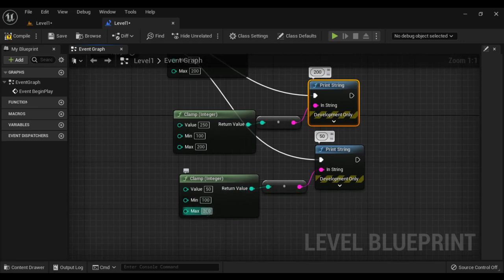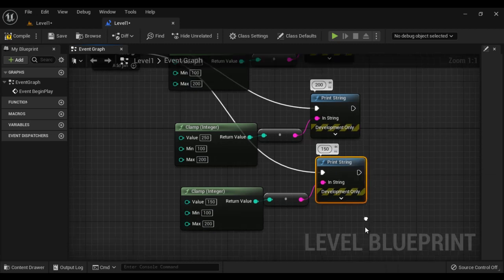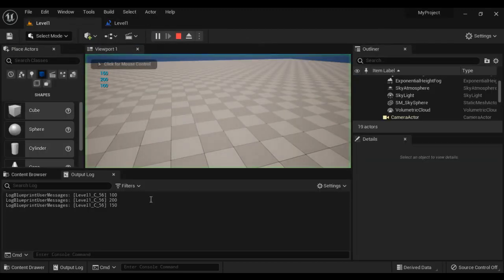Next, I give a value within the range, let's say 150. 150 is within the range 100 to 200, so definitely it will return 150 as it is. So we get the output 100, 200, 150. Compile, save, come to level 1 and play. You see we got 100, 200, 150, guys.